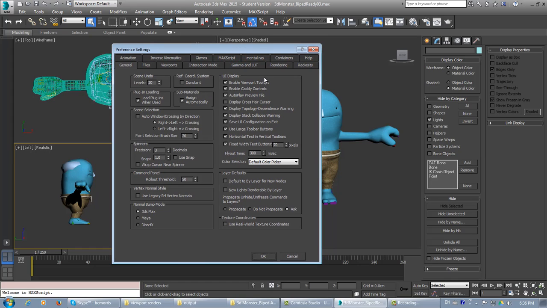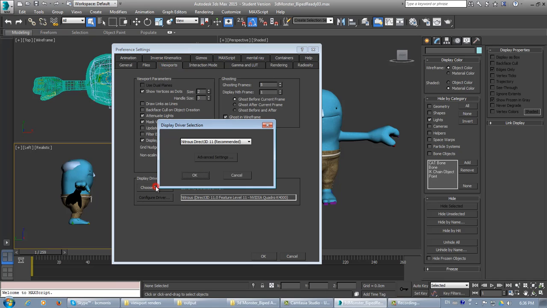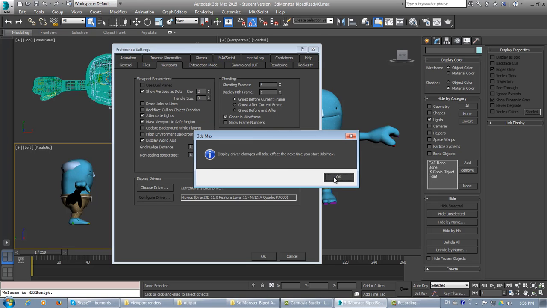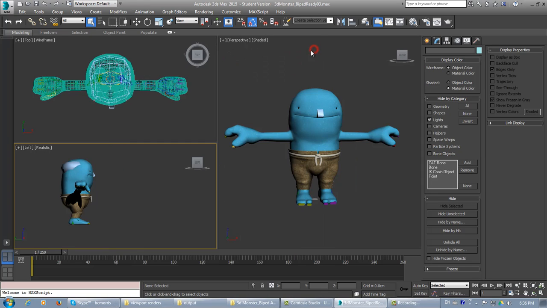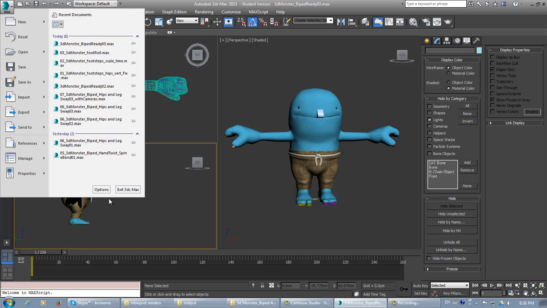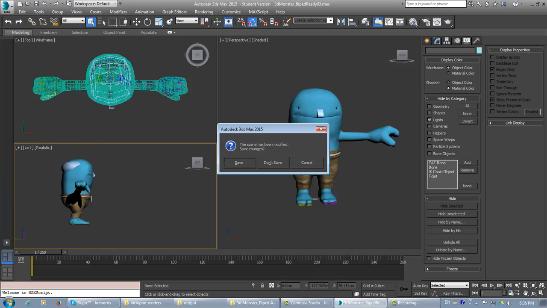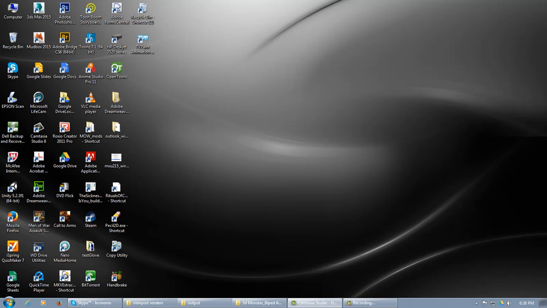If you have an older computer or a video card that's not so high end, you can go here to Viewports, choose Drivers, and go all the way down to, I think, Nitrous Software, and say OK. And nothing's going to happen because it's waiting for you to restart 3D Studio Max. So I'm just going to exit 3D Studio Max and restart it. I'll pause. I'm not going to save it.